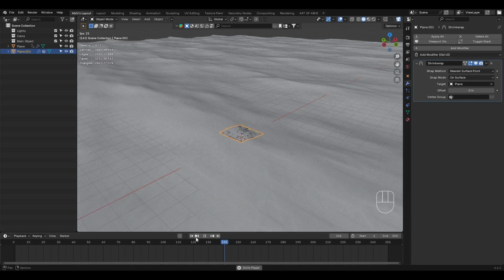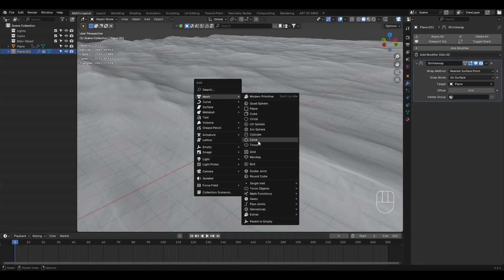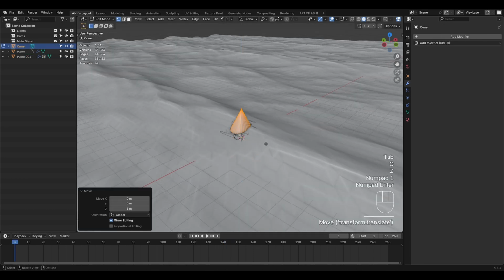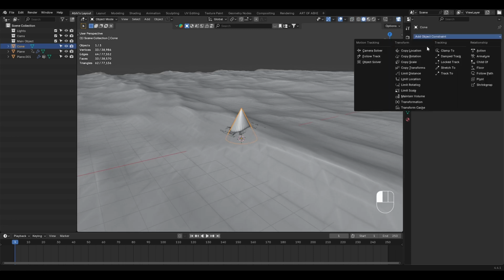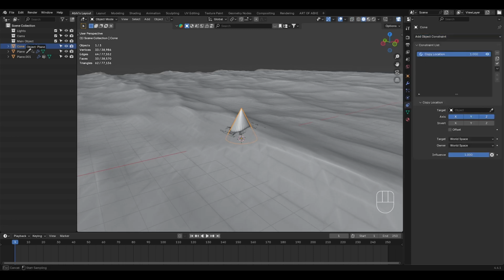You can make any object float. Suppose press Shift A and add a cone, move to edit mode, press G Z 1 and press enter to move the cone on the ground surface. Go to the constraint tab, add a copy location constraint and set the target to the floating plane.